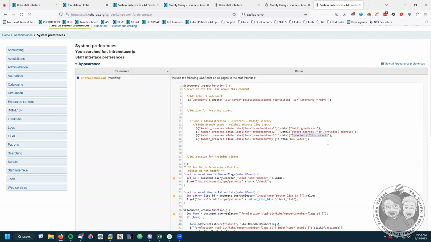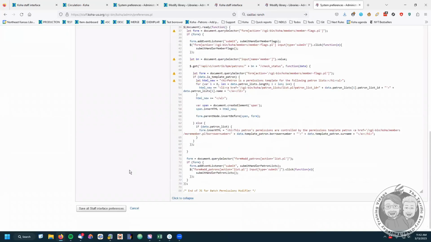I decided to add that in not long after I got here, because I figured we could do some more things with that library list than we were using it for, just to manage the libraries in Koha. And then finally, I changed branch country to KLE code.